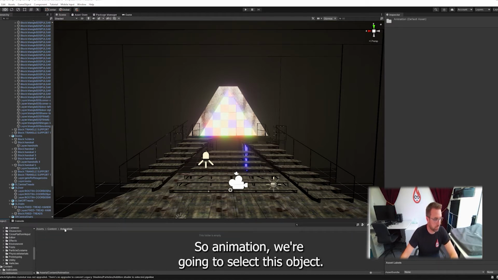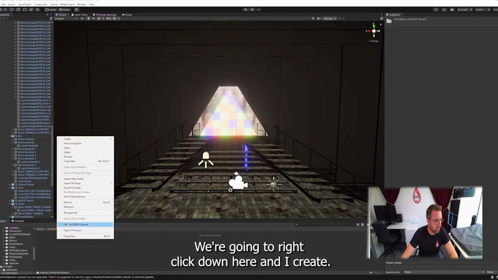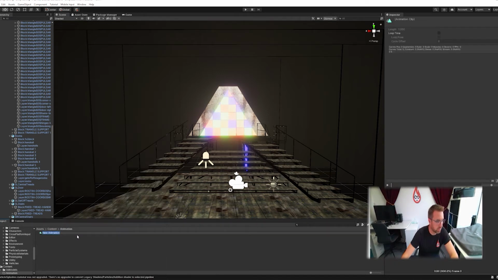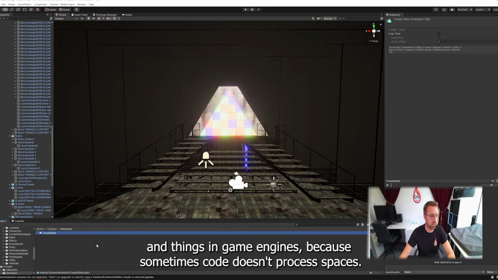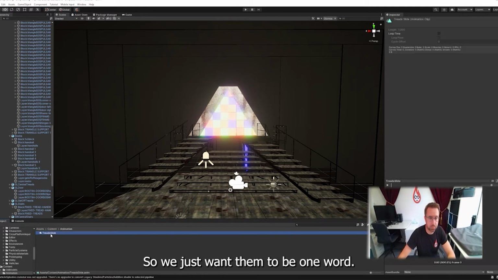So animation, we're going to select this object. We're going to right click down here and go create. Where is it? Animation. Call it new animation. We're going to call it tread slide, with my camel hump spacing. So yeah, it's just a good idea, or just good practice, not to put spaces and things in game engines, because sometimes code doesn't process spaces. So we just want them all to be one word.